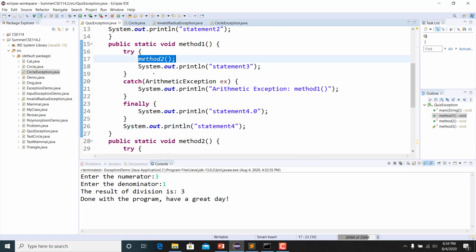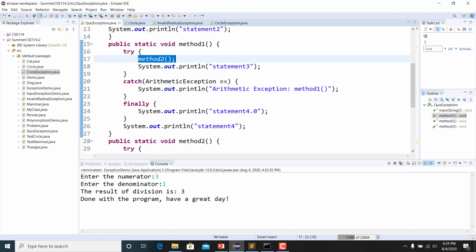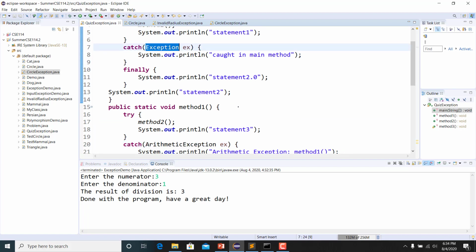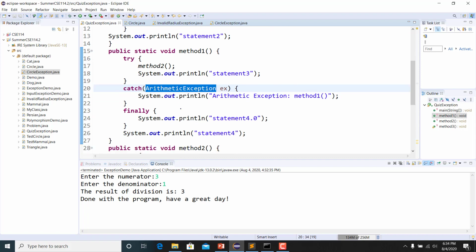This is followed by another statement which will print statement 3. Then you have a catch block in method 1, and if you look at the type of exception that method 1 is ready to handle, it is arithmetic exception. In the main method, the type of exception was the Exception class, the parent class of arithmetic exception. But here it is arithmetic exception. So method 1 has the capability of handling arithmetic exception.